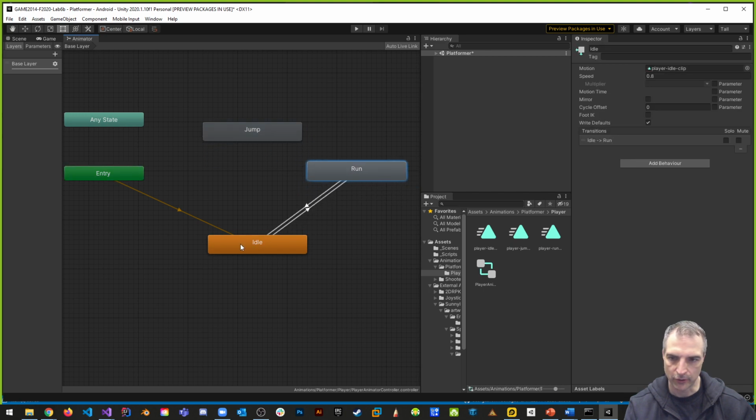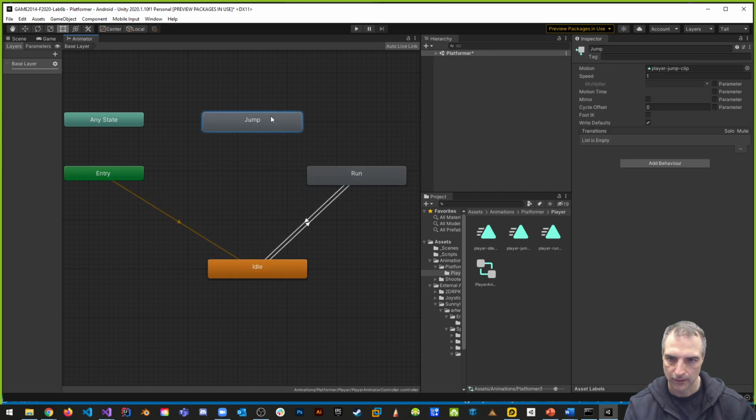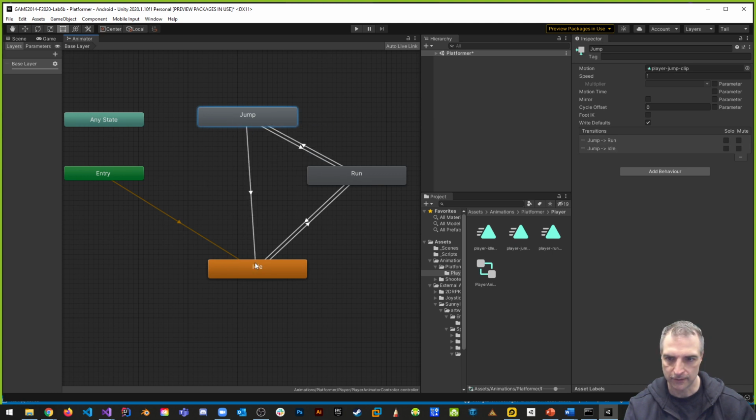Again, I'm just reorganizing. What I want is to be able to go from run to jump, from jump to idle, right? I want to be able to do those things. So I have to make 4 more transitions: run to jump, jump to run, jump to idle, idle to jump. Because you can do any of those things, right? It makes sense.